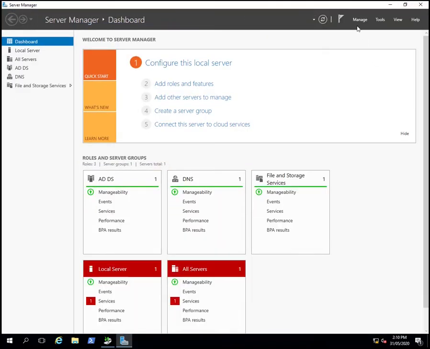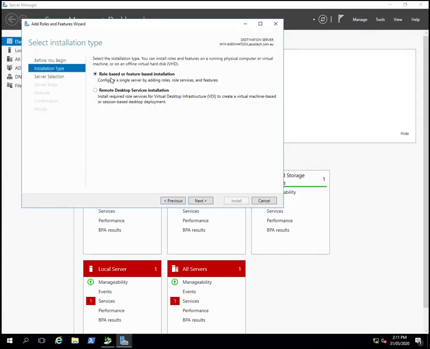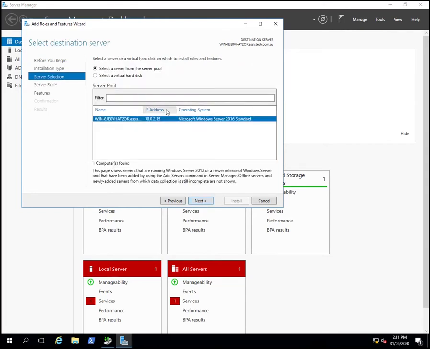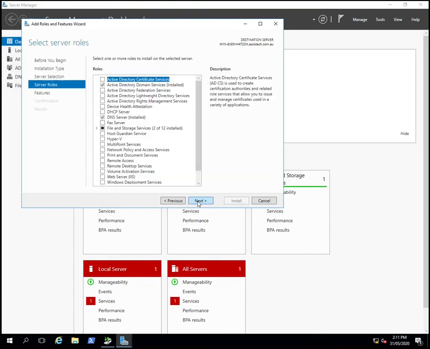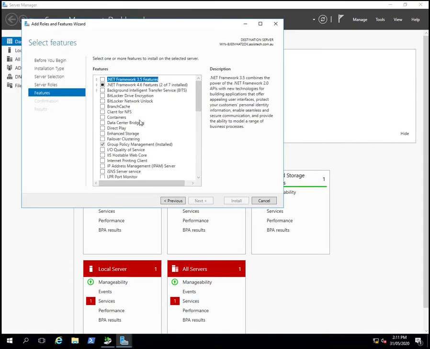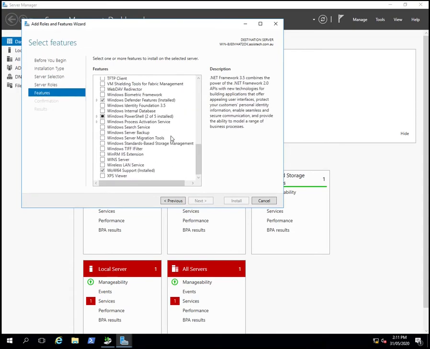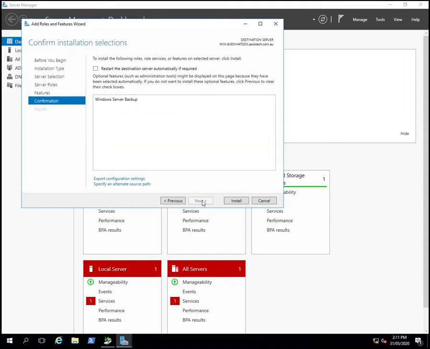Once it's open, you click on Manage, Add Roles and Features, then Role-based or Feature-based installation, Next. You can select the current server if you only have one, Next, and then click on the Features tab. If you scroll to the Windows section, you can see the Windows Server Backup feature. You then click Next. You can tick the Restart the destination server automatically if required, if you want to, or you can just install it and restart the server afterwards.